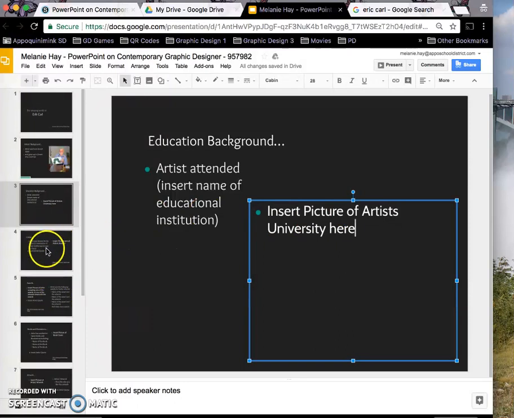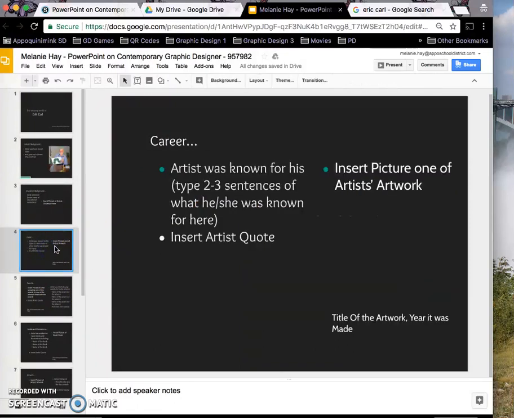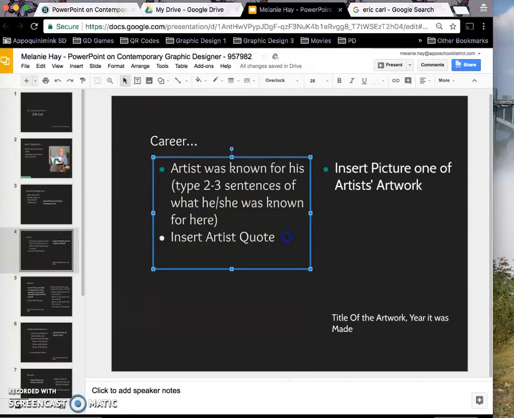If you can't find this information, you can delete the slide and just explain when you turn it in. For slide 4, you're going to explain the artist's career. So the artist was known for his or her, and then type 2 to 3 sentences of what he or she was known for. And then make sure that you insert a quote from the artist.